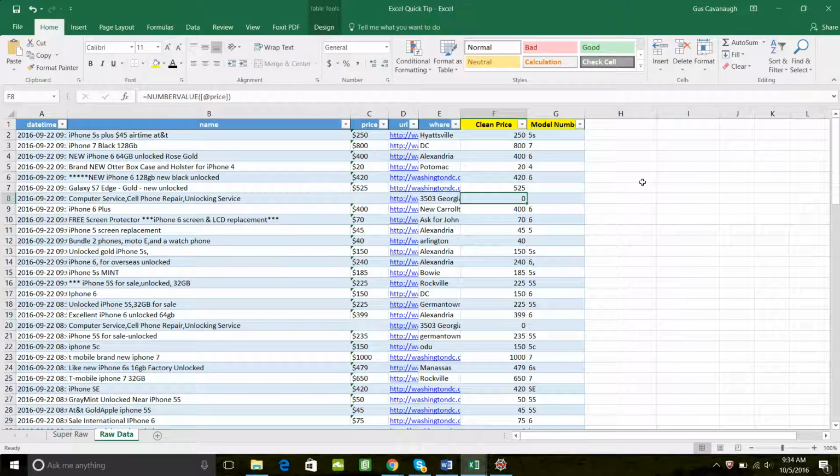This guy's selling computer services, cell phone repair, blah, blah, blah. His dollar sign is zero. Then there's stuff like unlocked gold, what is this? Bundle two phones, Moto E, $40, or iPhone screen replacement, $40. Some of these prices look like crap. Where's a good example? Unlocked iPhone 5S, $50. It could be a legitimate advertisement, but probably not, right?